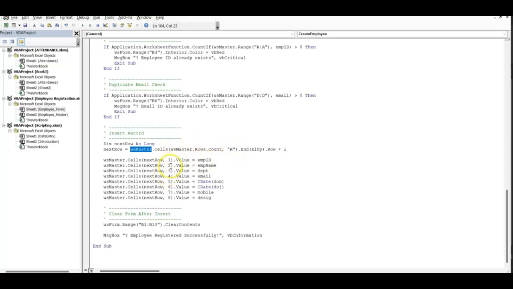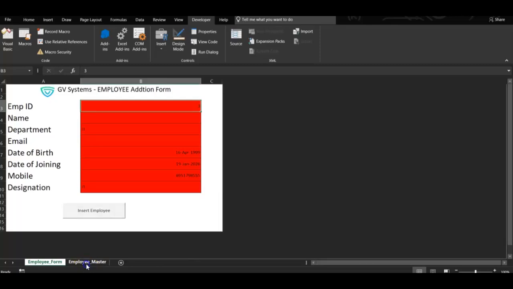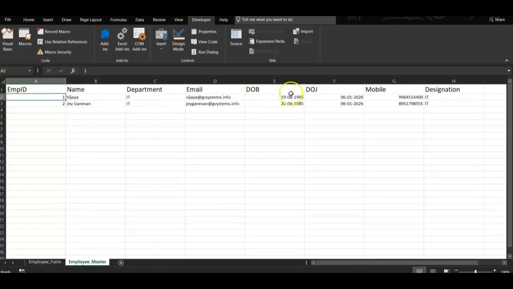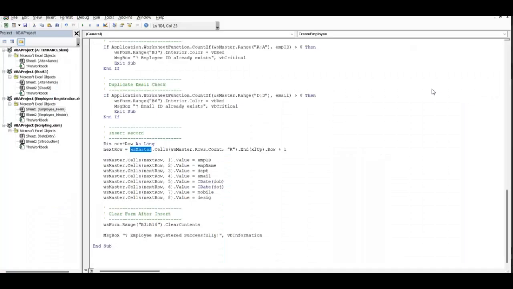So what is the first value? Employee ID. Second value, employee name. Third, department. Fourth, email. Fifth is date of birth. Sixth is date of joining. Seventh is your mobile. Eighth is your designation. This same order has to be there here as well. If not, you will end up entering into different sequences. So try to maintain this. Otherwise, it's your own decision how you want to arrange it, but the input has to be based on that. Each time it enters, it will be adding one record.